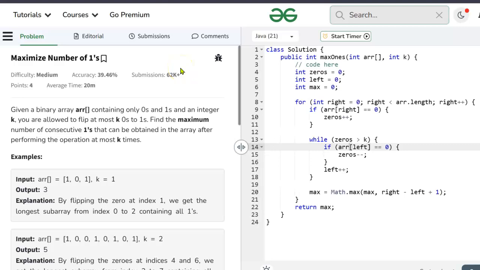Today's problem is maximize number of ones. Difficulty is medium. Given a binary array containing only zeros and ones and an integer k, you are allowed to flip at most k zeros to ones. Find the maximum number of consecutive ones that can be obtained in the array after performing the operation at most k times.